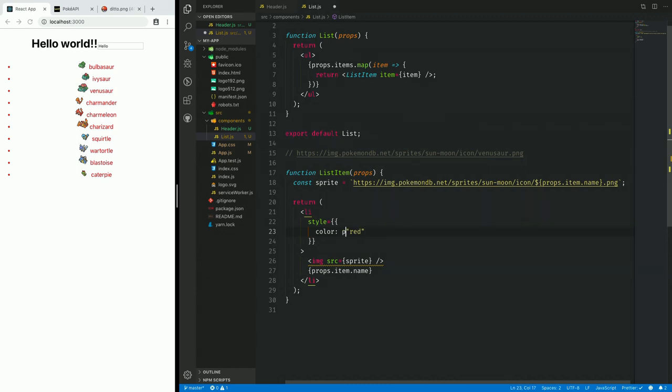Let's say the prop. So we use the prop.item.name to compare. If it equals IVSOL, it will be red and otherwise black. So the idea is like this: if the item.name is equal to IVSOL or something that you type in, it will return red as the color style, but else it will return black.